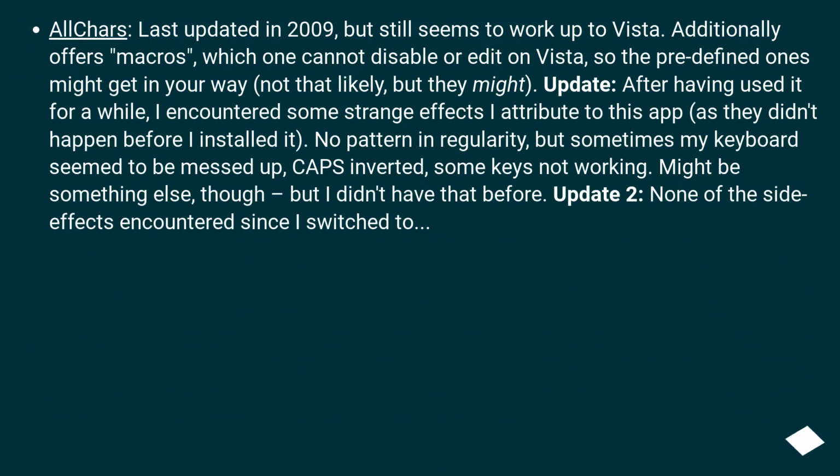UniCharacters, last updated in 2009, but still seems to work up to Vista. Additionally offers macros, which one cannot disable or edit on Vista, so the predefined ones might get in your way, not that likely, but they might.